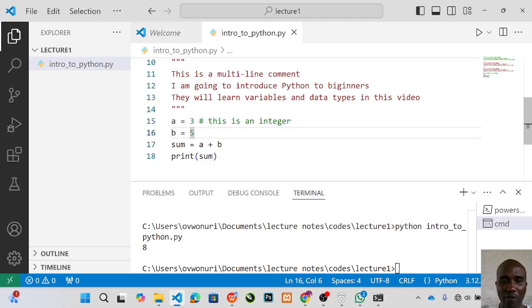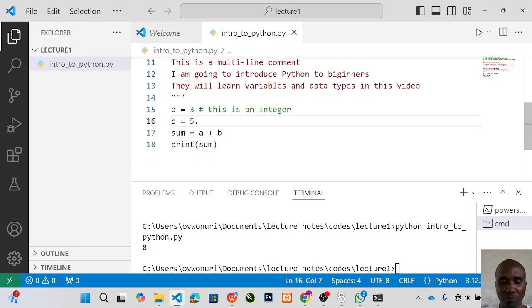Okay, let me make the 5 a float. Floats are decimal numbers. So this is a float. In programming languages, it is sometimes called double, like in PHP, it is called double. But in Python, it is called a float.